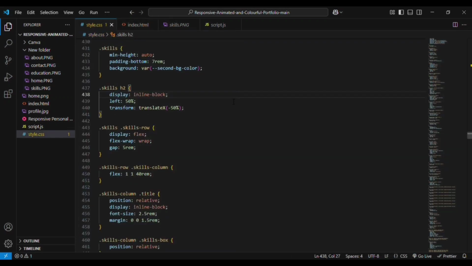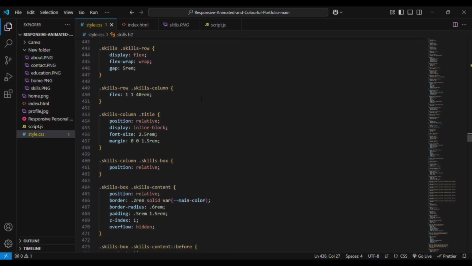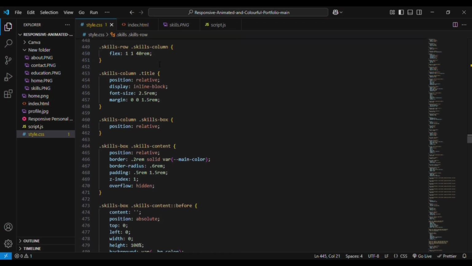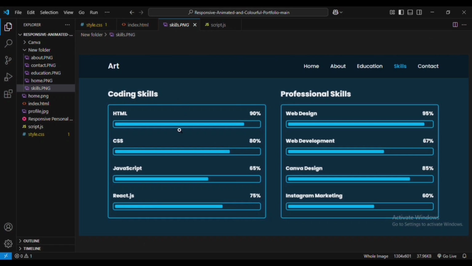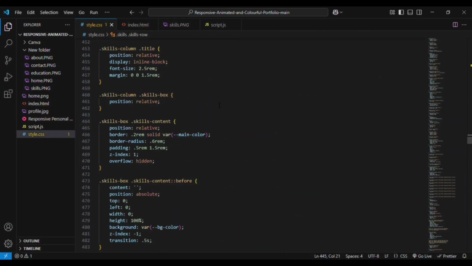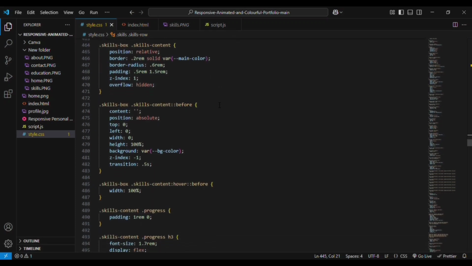Then for the h2 element that we have added, we have the skills row. For the skills row, display flex, flex direction is wrap. For the skills column, we are adding flex equal to 140 rem, because of which the flex items will be aligned exactly one after another. Then we have the skills box, then skills content. For that we are adding the position, and border radius is given to it.